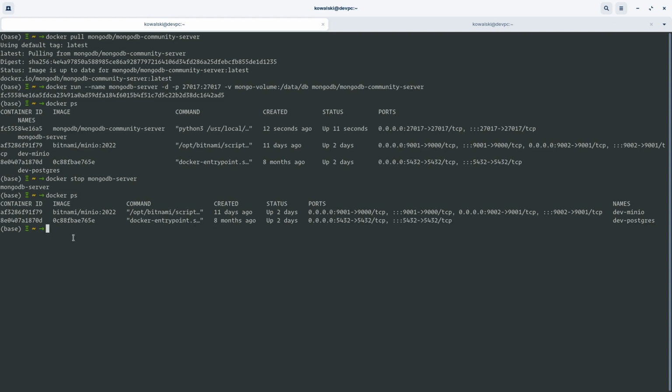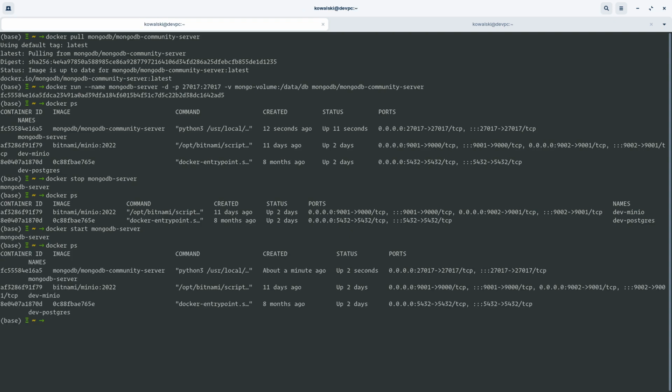When we want to run it again, we can just say docker start mongodb-server, and that's it. We are done. Basically, this is how you can run a MongoDB server in a Docker container.